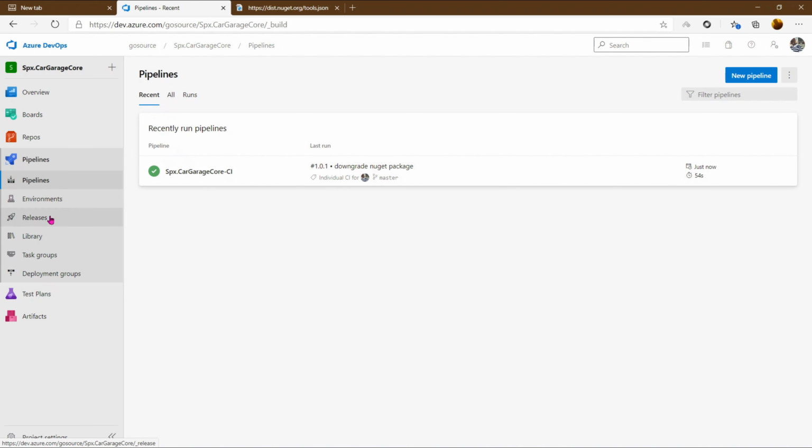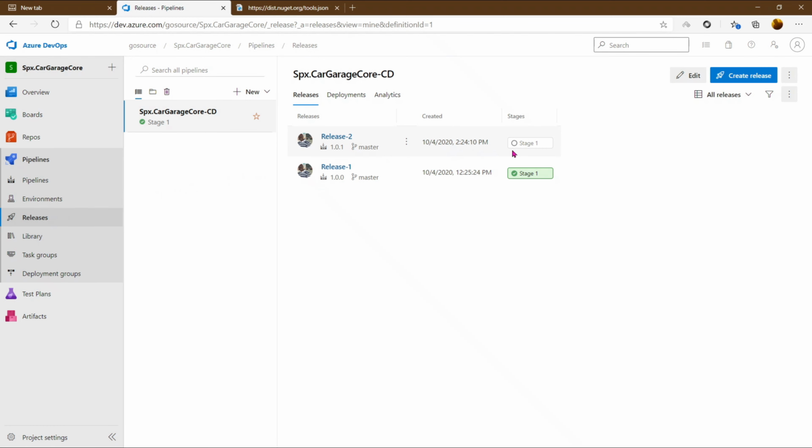Okay, if we jump over to releases, this also should have been triggered. There we go. We have the second release being triggered. Remember, this NuGet package has a downgraded version. Okay, we downgraded Microsoft ASP.NET Core HTTP features down to the package 3.10. So we just give it a moment to do its thing.